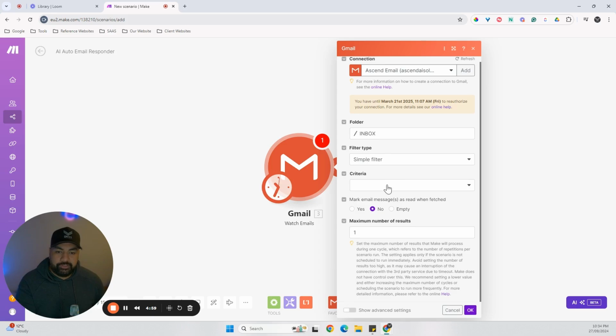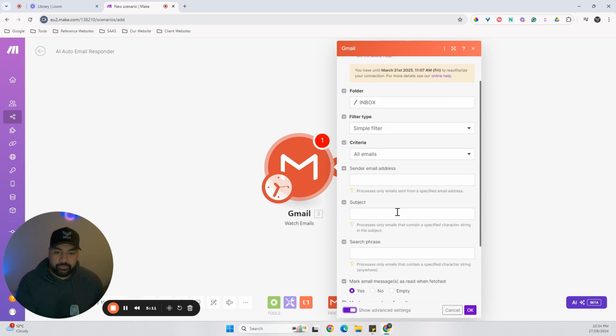Just a simple filter, that's fine. Criteria, we want to watch all emails. Mark email as read when fetched. Yep, that's fine. And then I'm just going to click on show advanced settings, because we want it to not just watch any email, but to watch for a specific email.